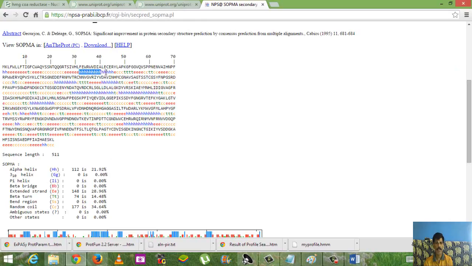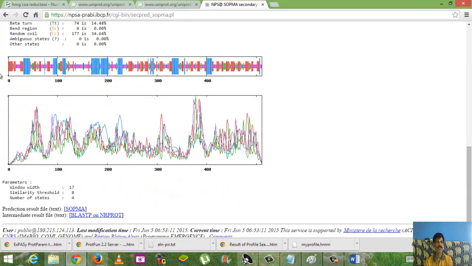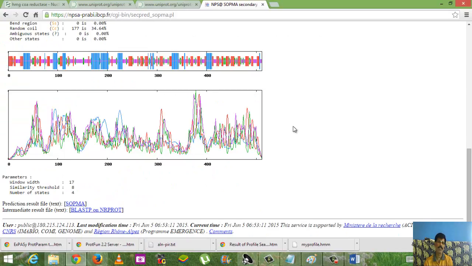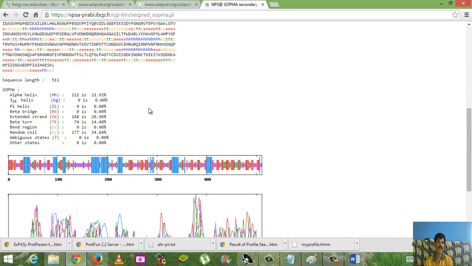So this is how the secondary structures in a particular sequence are indicated. See, this part indicates that this sequence will form a helix. It also gives a graphical output of the structure prediction with different colors according to helix, strand, and turns, and it is also represented in bar diagram format. So this is how we predicted the secondary structure.